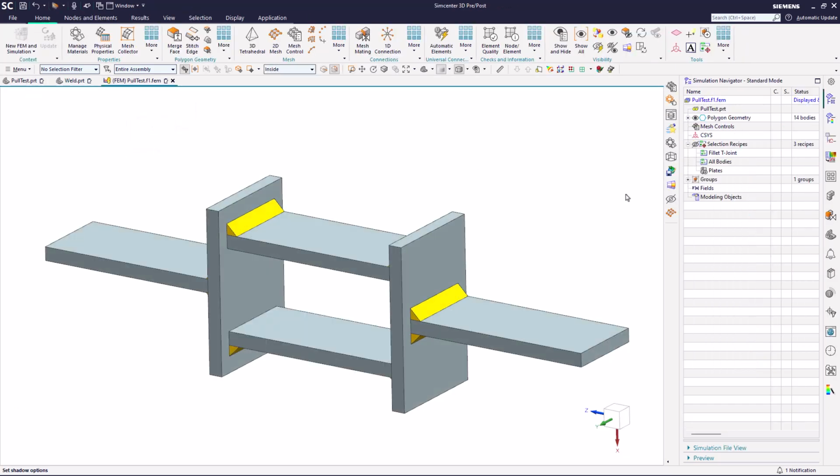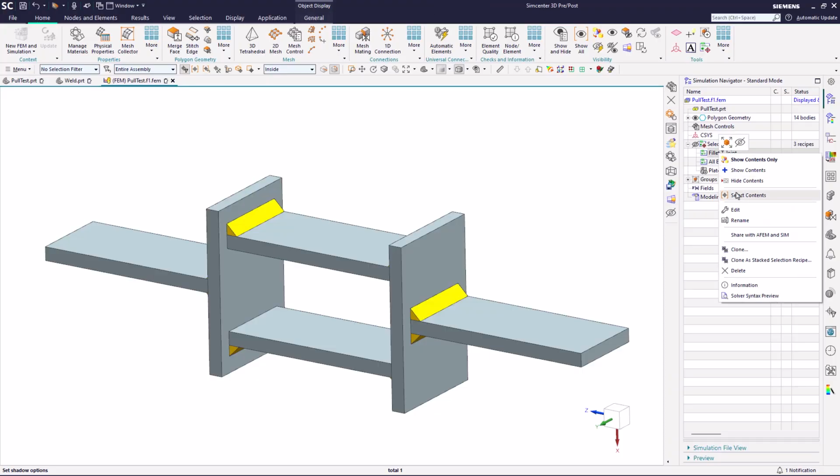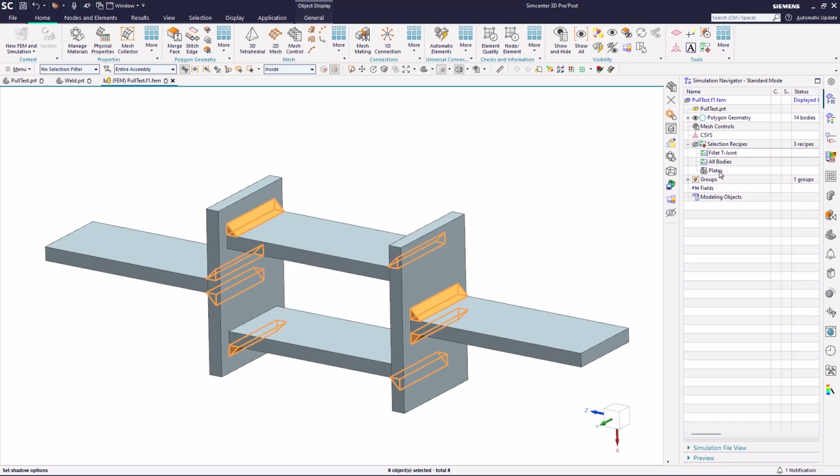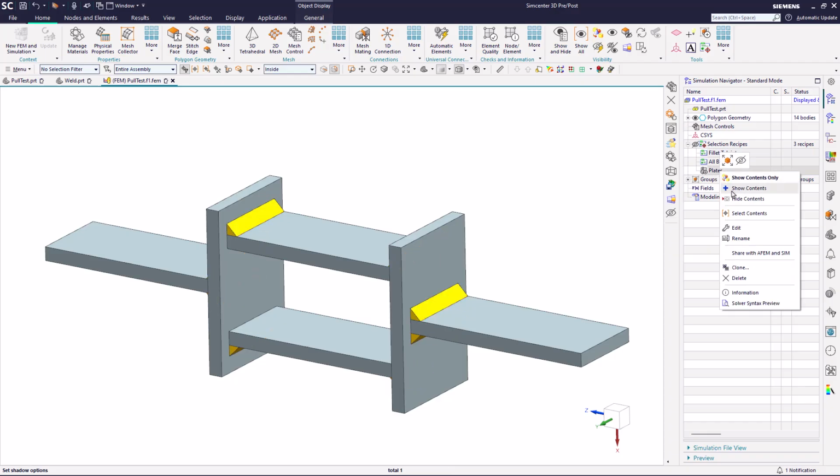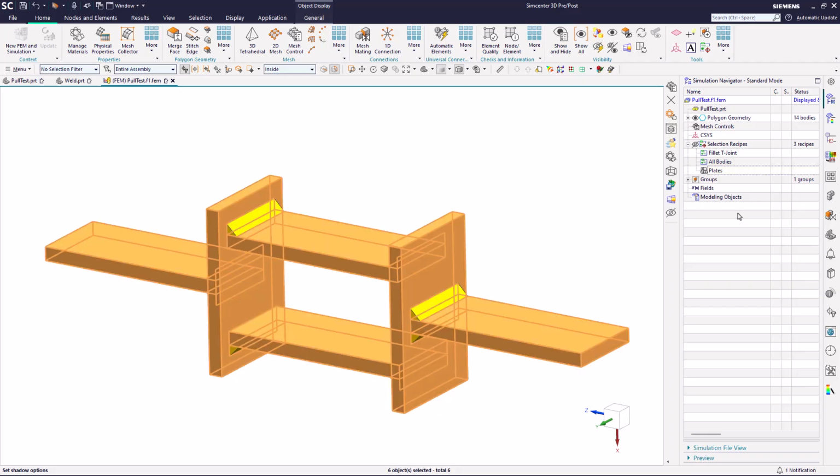Switch to the FEM. Verify that the welds and plates selection recipes have updated. The additional welds and plate are found by their selection recipes.